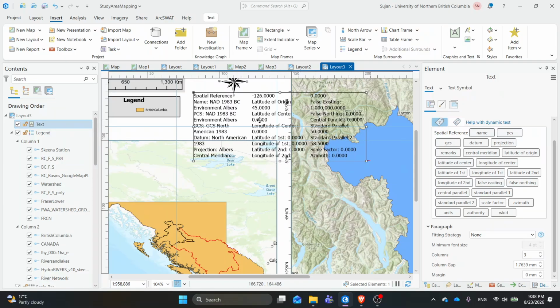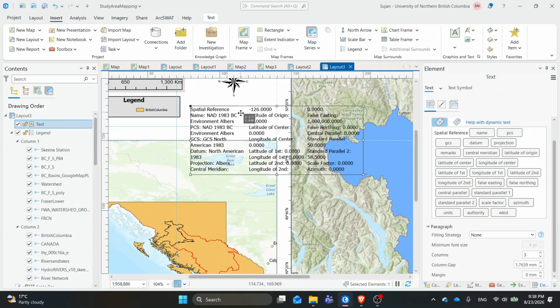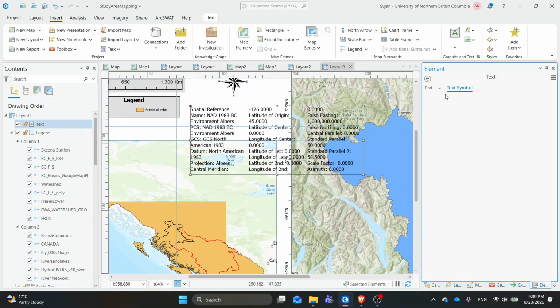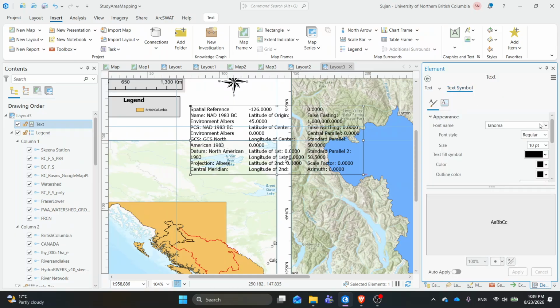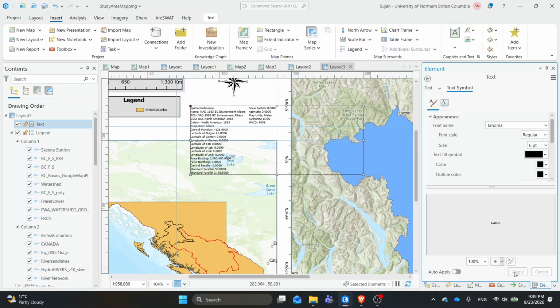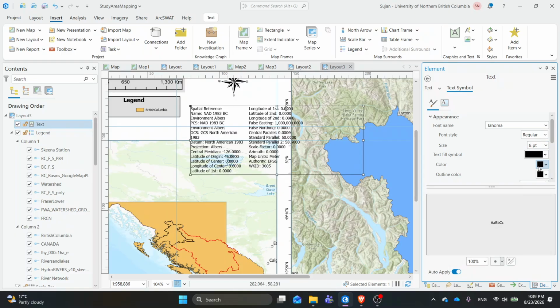If you are not happy with the size of the text, you can go and change this in the text symbol. Once you go there, you will have options to select the text style, whether to use regular or bold, or you can change the size of the text. If you want to make it smaller, you can make it smaller. Once you change it there, you click on apply, or you can just use auto apply, and it will make it comfortable.